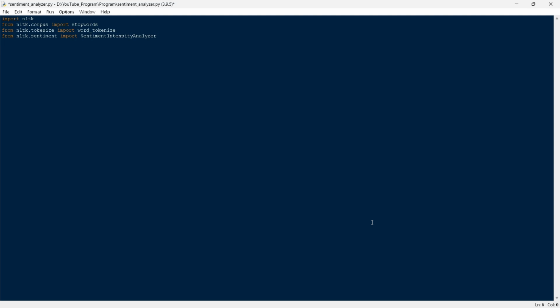Now, the preprocess text function is where we start processing our text. This function tokenizes the text into words, converts them to lowercase, removes common English stop words, and gets rid of any non-alphanumeric characters. The result is a clean, processed text ready for sentiment analysis.